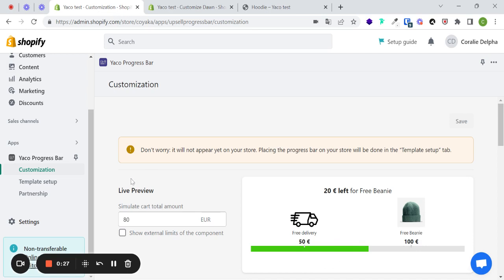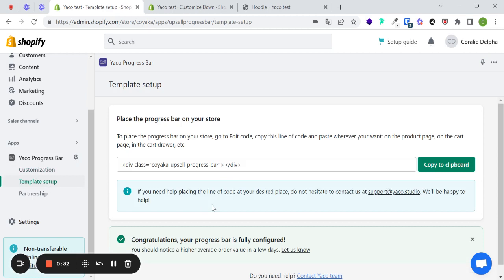The next step after creating your progress bar is going to the next step here, template setup, where we explain to you how to place the progress bar on your store. This used to be the old way. It was just consisting in clicking on copy to clipboard, to copy this HTML div and paste it wherever you want on your theme, in the cart page, on the product page, etc.